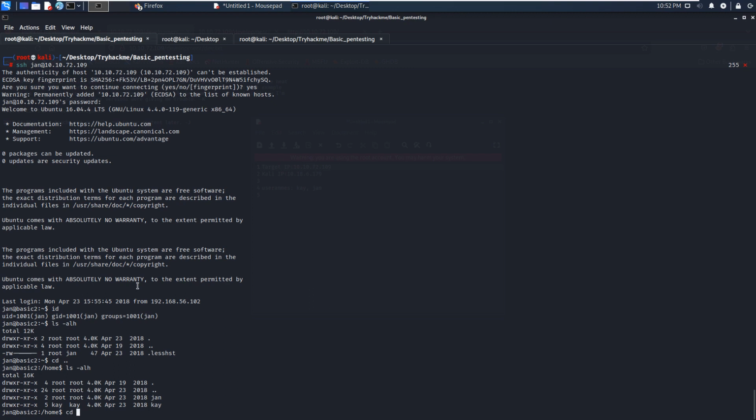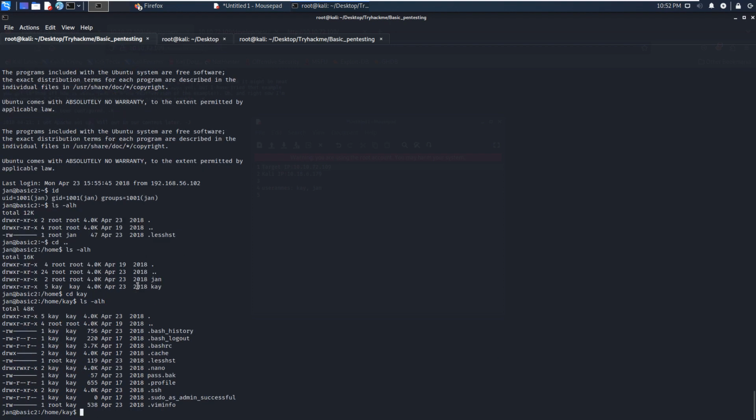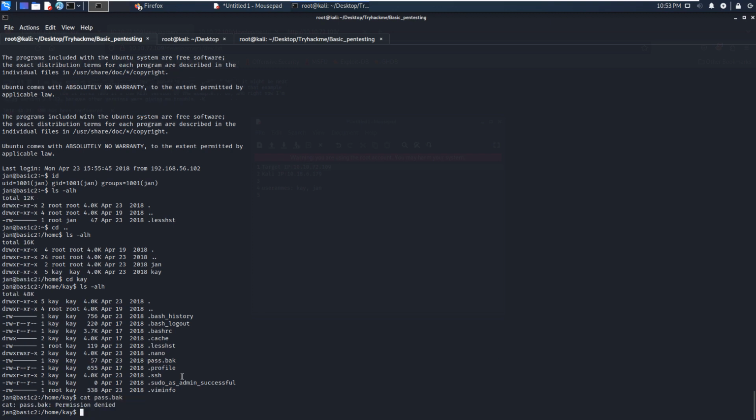Of course, we already know that, and we can go to the K directory. There is the password backup file. Of course, at this moment, we don't have permission to read this file. However, there is another directory, a very interesting directory, .ssh.